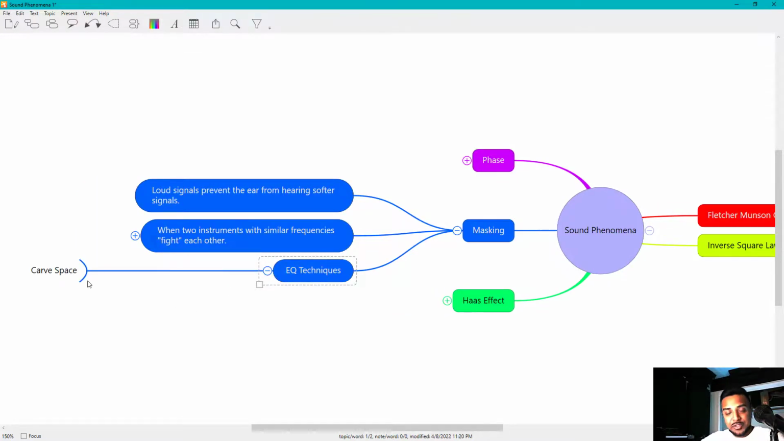You've got to carve space for your instruments, so certain instruments can live in the low frequencies, certain instruments can live in the low mids, certain instruments can live in the upper mids. Everything has to have its own frequency space so the audience can hear each instrument very clearly. So that's the magic of the EQ. The EQ is going to make sure that you're not masking any of your signals, right?